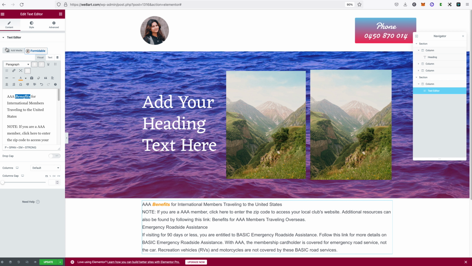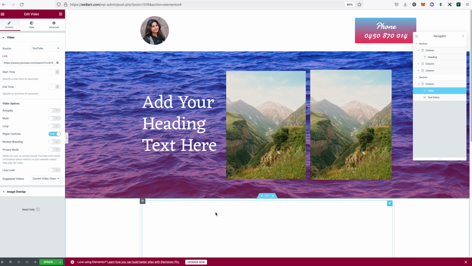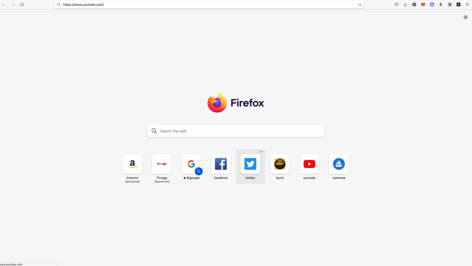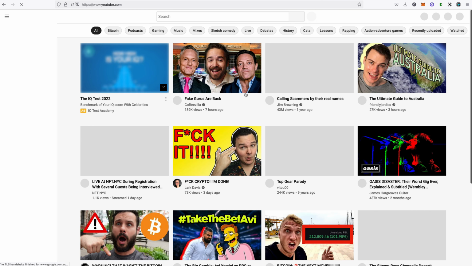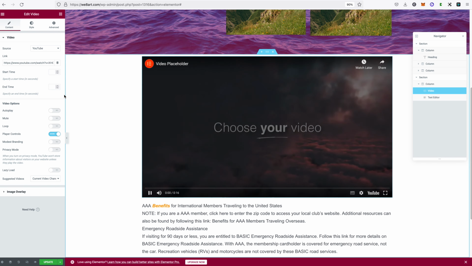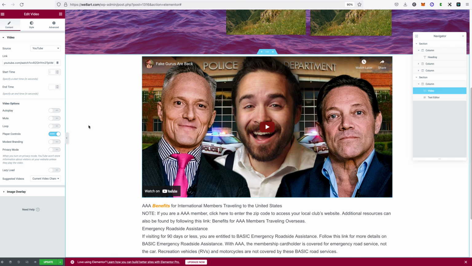So that's the more advanced text widget, and you can pretty much look up all these widgets online to see what they do. You've got your video widgets. So if you want to chuck in a YouTube video, you'd chuck that in there. You'd grab a link from YouTube, you'd find a video, and you'd grab the link from there and just whack that in. And you can also upload your own thumbnail on that.